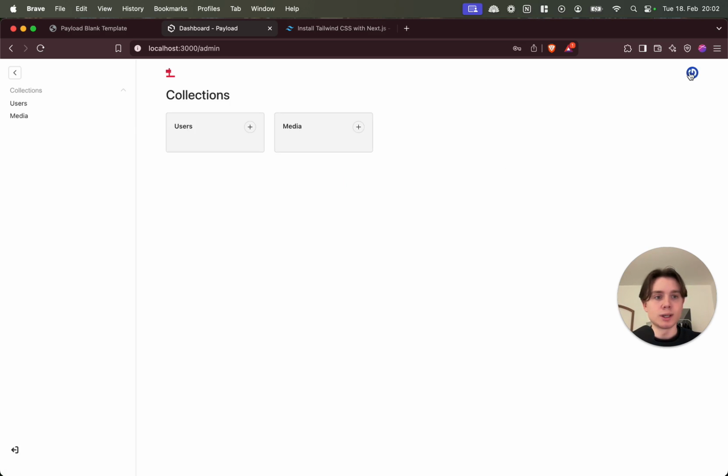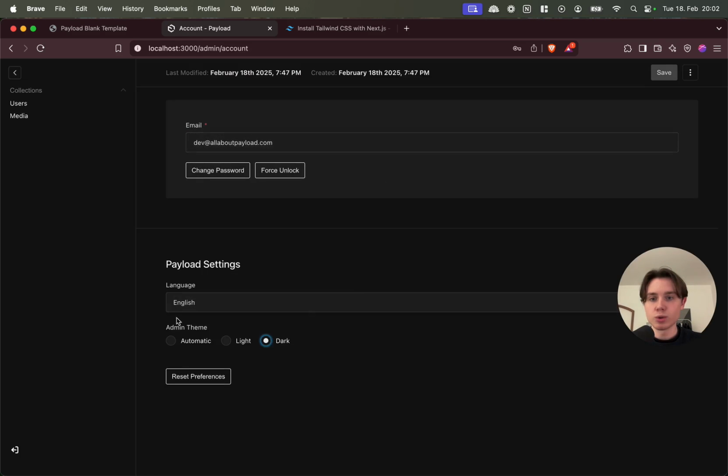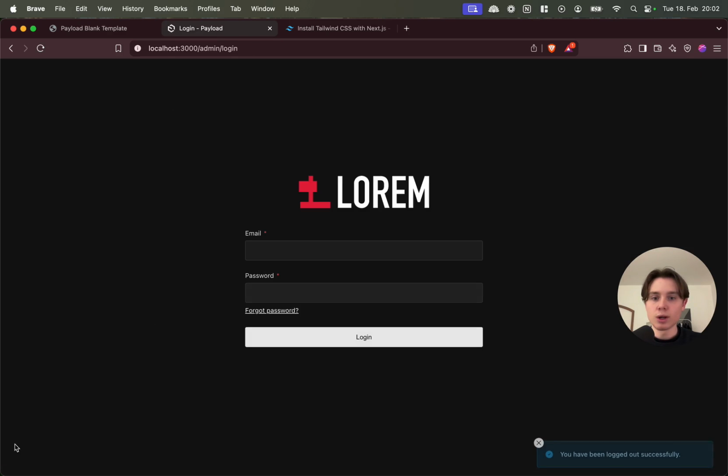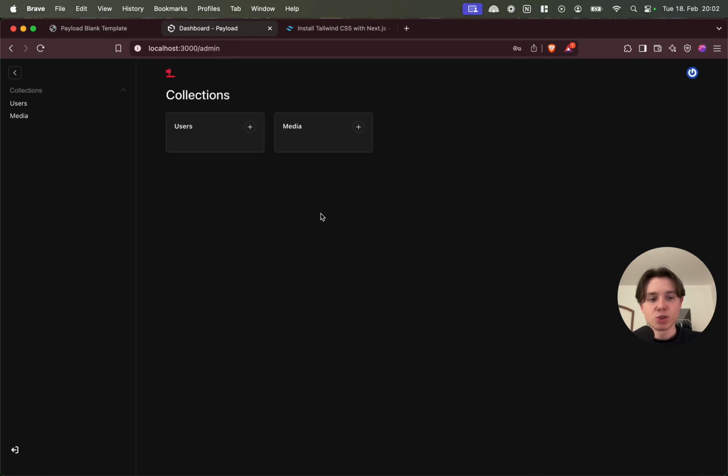So I'm going to log in again. I'm going to switch to enforced dark mode, log out. And as you can see, now it's showing a white text. And that's pretty much all you have to do to add your own logo and icon.